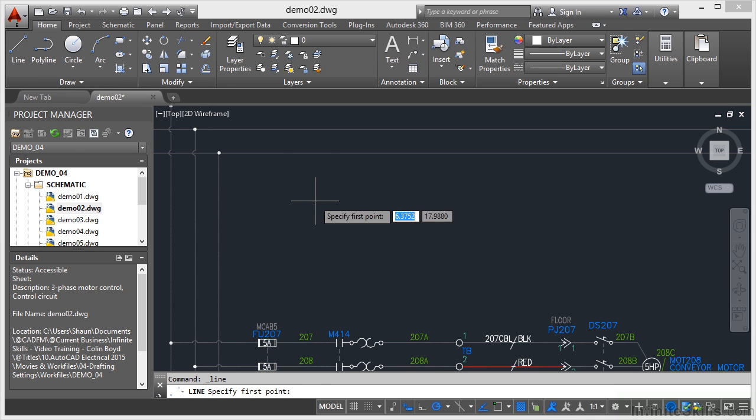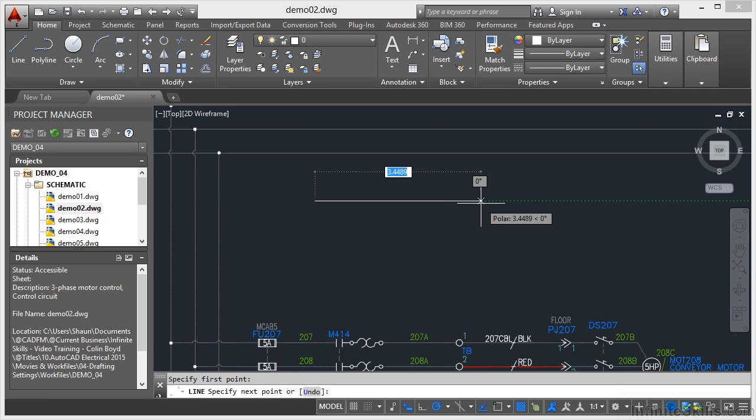If I click and then drag horizontally, can you see it's telling me I'm at 0 degrees for polar tracking, and then that little dynamic input box is telling me how long I'm moving along that 0 degree line from the first point of the line that I selected on the screen. So if I go along like that, I can put a distance in of say 4 in the input box there and press enter, and I now know that I've drawn a line 4 units long at 0 degrees.